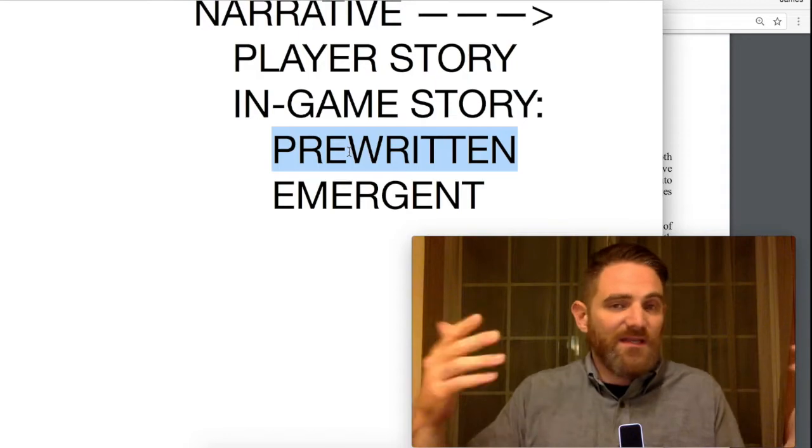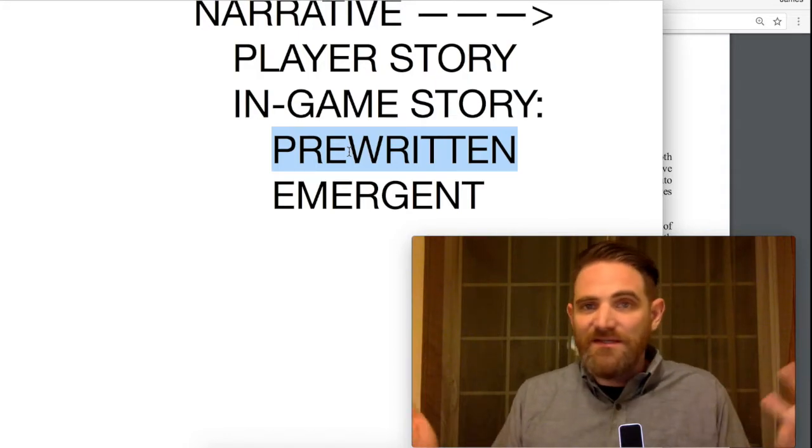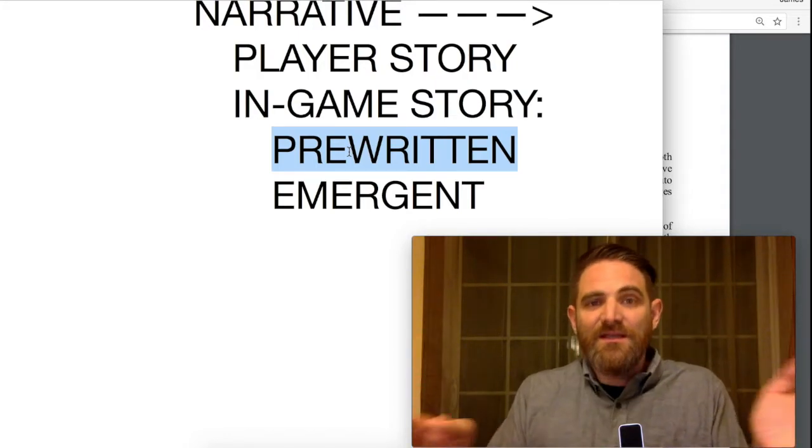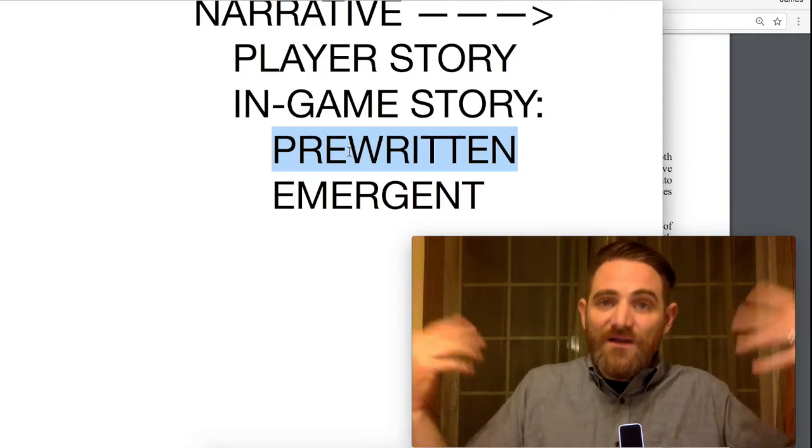It might even be kind of randomized or nonlinear. It might be a deck of cards that have different story elements in it, but you wrote it in advance, and they're uncovering it as they go.